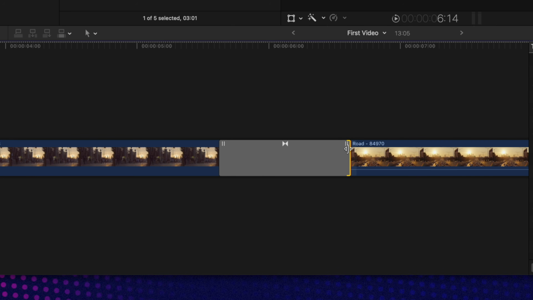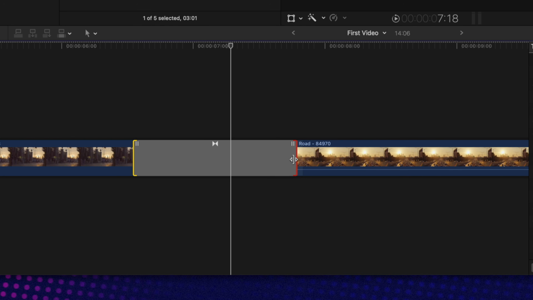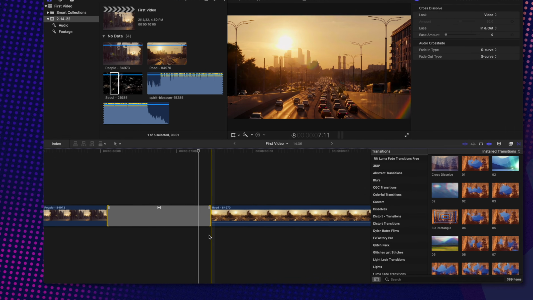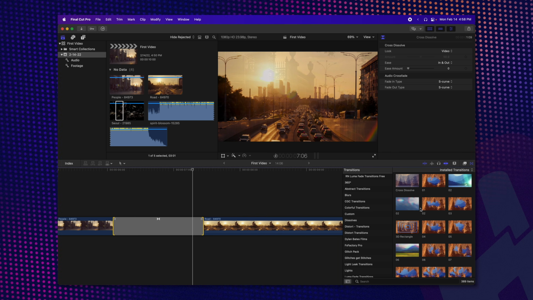But if we go a little bit lower down here to the middle, we can shorten or lengthen the transition according to taste. Now, if I extend the transition beyond its possible length, you'll see that one edge has turned red. If we want to adjust that, we can click in the middle, slide it to the left, and now we have a little bit more room on the transition. So that applies to just about any transition.